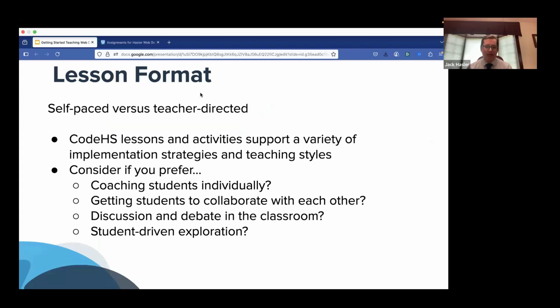So the lesson format is great. I've sort of already went through this, but students can work on everything individually. I have had students that worked with me on more of an independent study basis, and they've gone through a course step by step on their own, letting me know when they hit errors that they can't get around or issues.